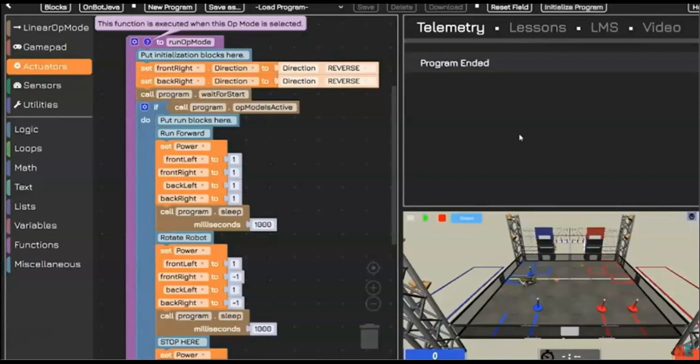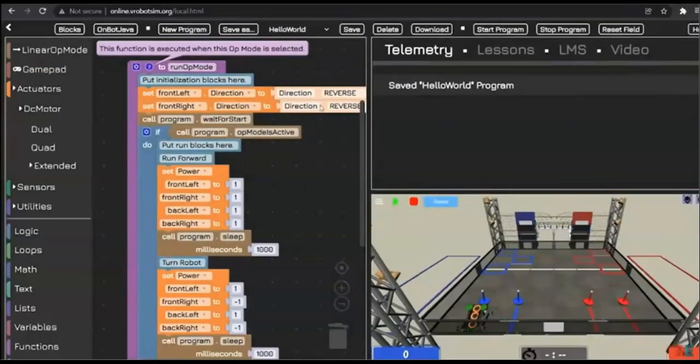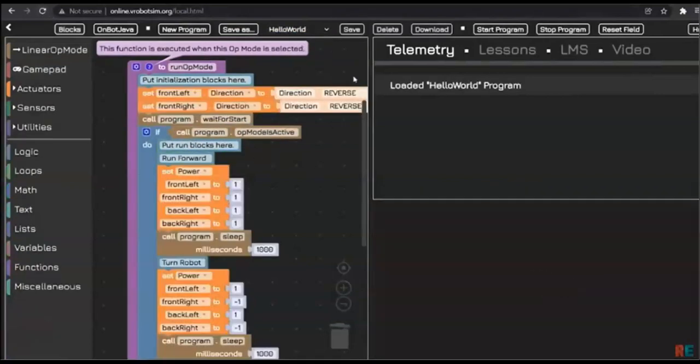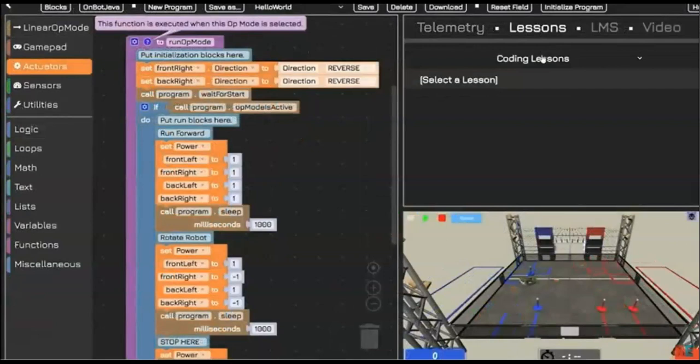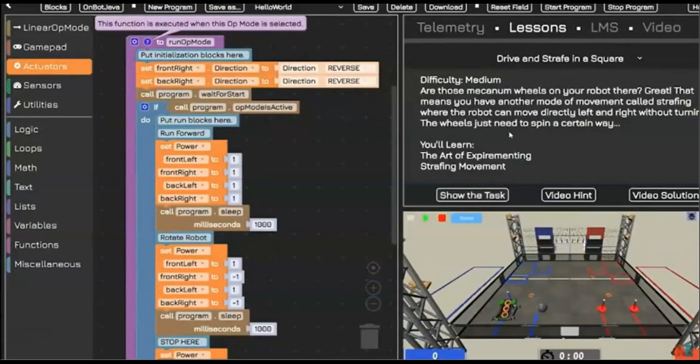But I don't want to recreate this program every time I open the simulator up, so be sure to save your program. I'll name mine Hello World, and then upon refreshing the site, I can access this dropdown and find my Hello World program. Some other useful features here is that with this lessons panel, it gives you some excellent lessons curated for beginners to advanced.